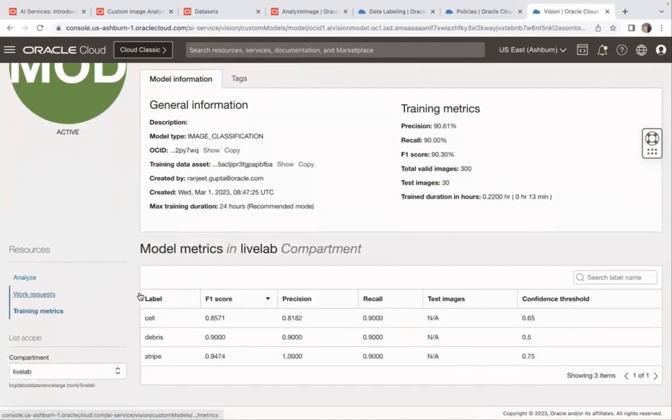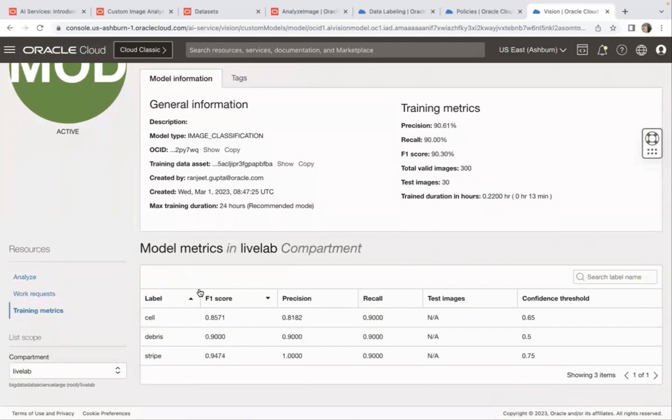You could also see the label specific metrics here. Again, F1 scores, precision and recalls, and the confidence threshold that has been used to maximize these metrics. So this is a good reference. These thresholds are a good reference in case you want to accept or reject the suggestion from the model.